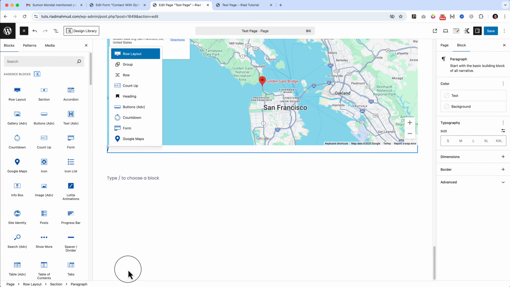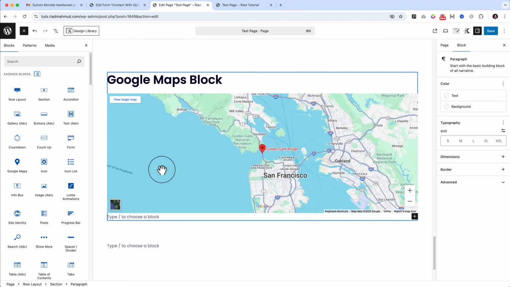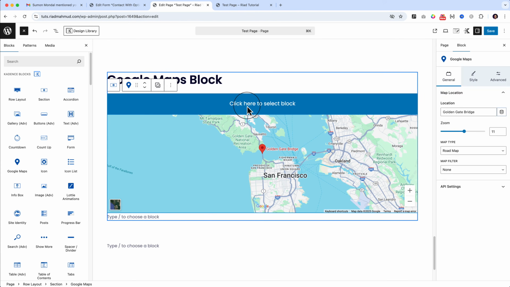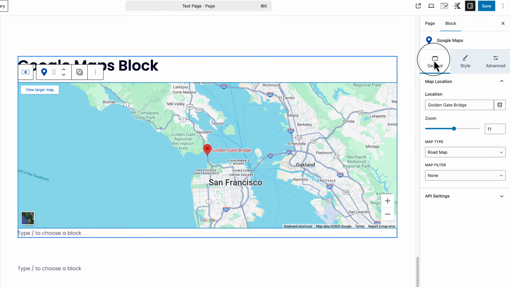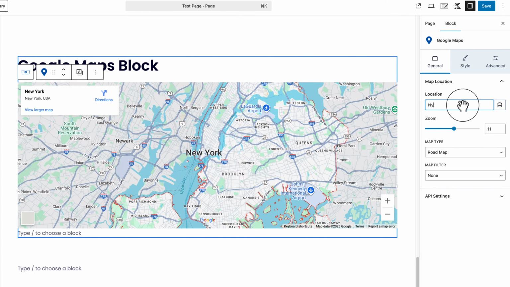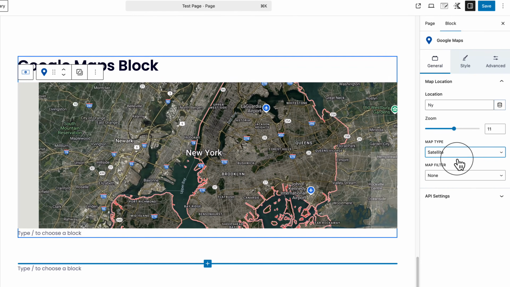The map has very simple, straightforward options. You do not have to use any API key or third-party APIs or your own API to display maps, because they have added the API themselves. So if I click here to select the block, on the right-hand side, inside the general settings, there are the locations. If I type here my location, let's say Dhaka, as you can see, Dhaka is displaying perfectly here. If I type here NY, which is New York, it's displaying correctly here. And here are the road map and satellite map, so there are two types of maps that you can choose from easily.